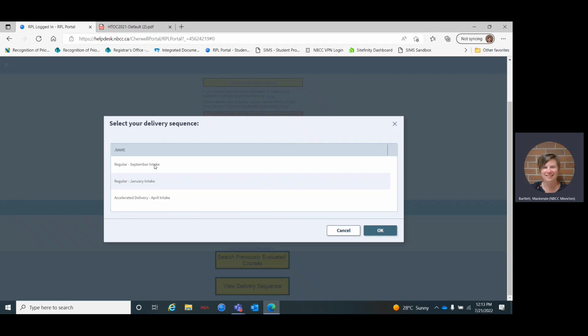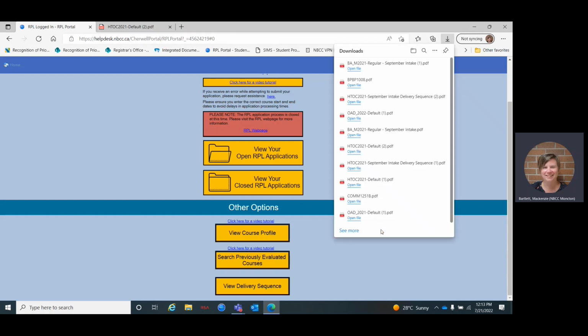So here I have the September intake, I have January intake, and I have the accelerated delivery April intake. So like I said, in this example, I started in September 2021, so I know this is the delivery sequence that I should select, the top one. So I'll click OK, and you'll probably get a pop-up over on the right. You just have to open the file. It's a PDF.